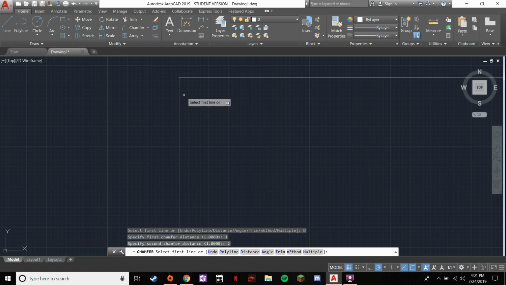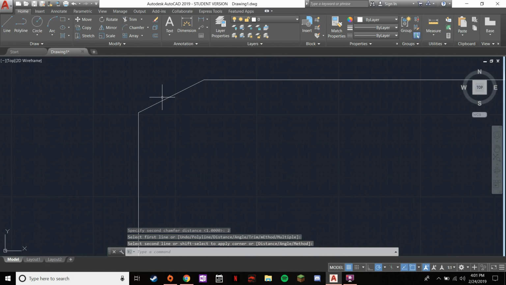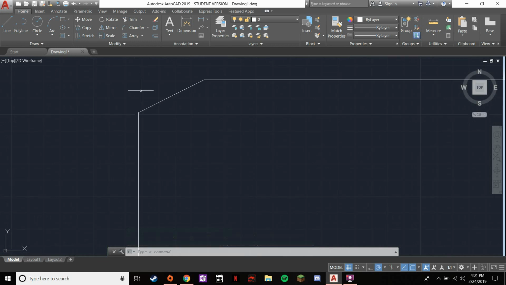And then you're going to select your first line. That will be correlated with the first distance that you put in for the chamfer. Then you're going to select the second line. That is going to be the second distance. And you could see here that the distance from here to here is the first distance of 1, and from here to here is the second distance of 2.